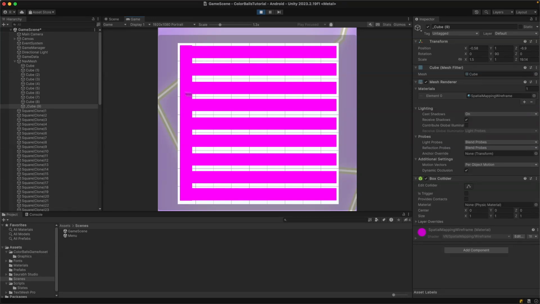Now we need to cover all of the columns. So let's duplicate this and move it.